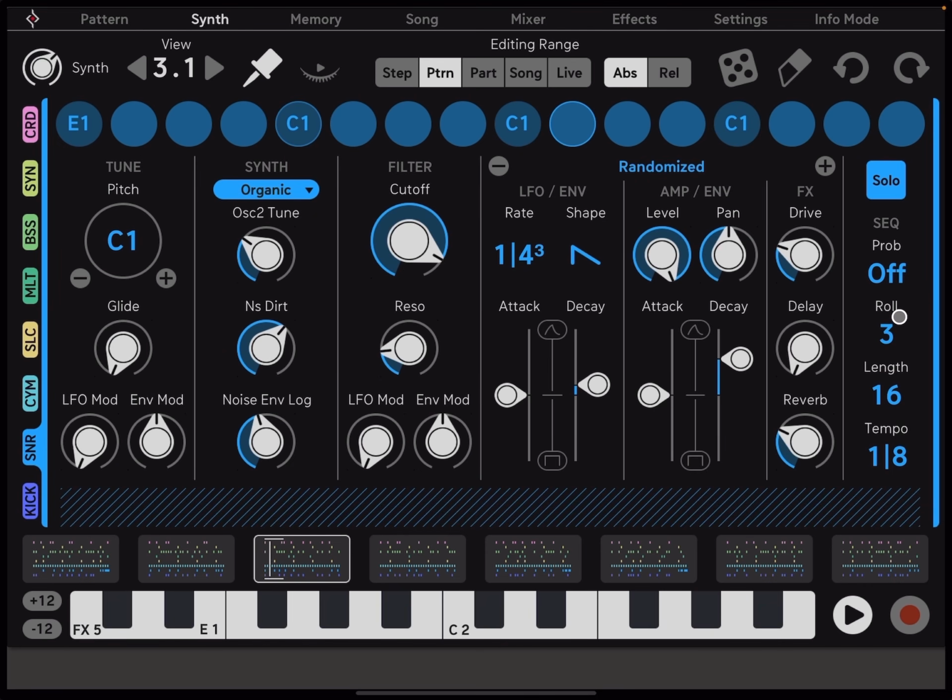Bring it up here, we're going to divide it into 3 hits. And here 4 hits. And here 8 hits. And then if we come to these ones, 3 with 2 dots after it, what this will do is it'll still divide that step into 3, but it won't trigger each of those hits.